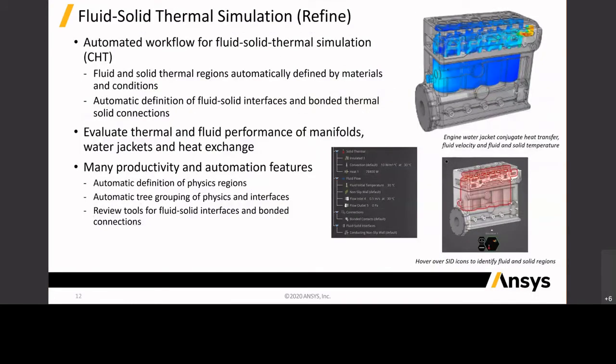So the main bit of enhanced simulation capability is to do conjugate heat transfer, where you're combining fluid, solid, and thermal simulation in one. So in essence, a multi-physics type process. This is just in the refine mode.